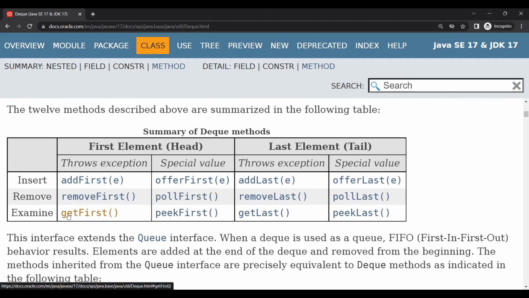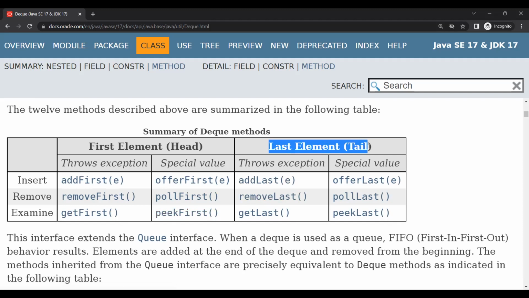Either get first would throw an exception if the deck is empty, but peek first would, instead of throwing an exception, return a special value if the stack is empty. And the same idea for inserting, removing, or examining the last element. But we're not going to be dealing with that yet because we're not dealing with decks in all our methods yet. Right now, we're only dealing with inserting and removing from the front.